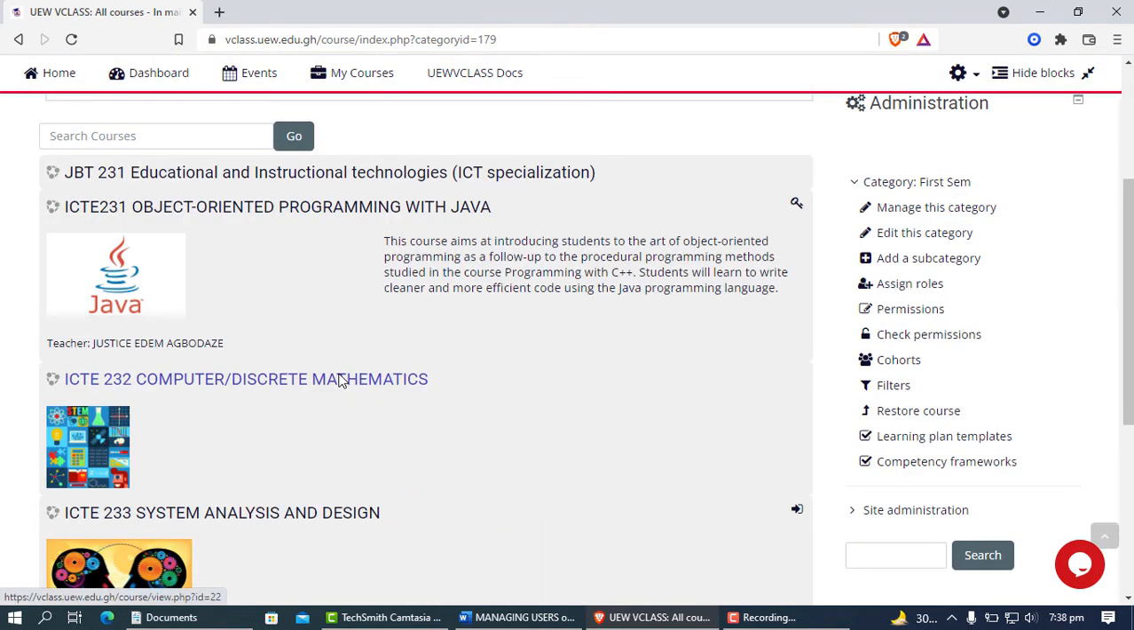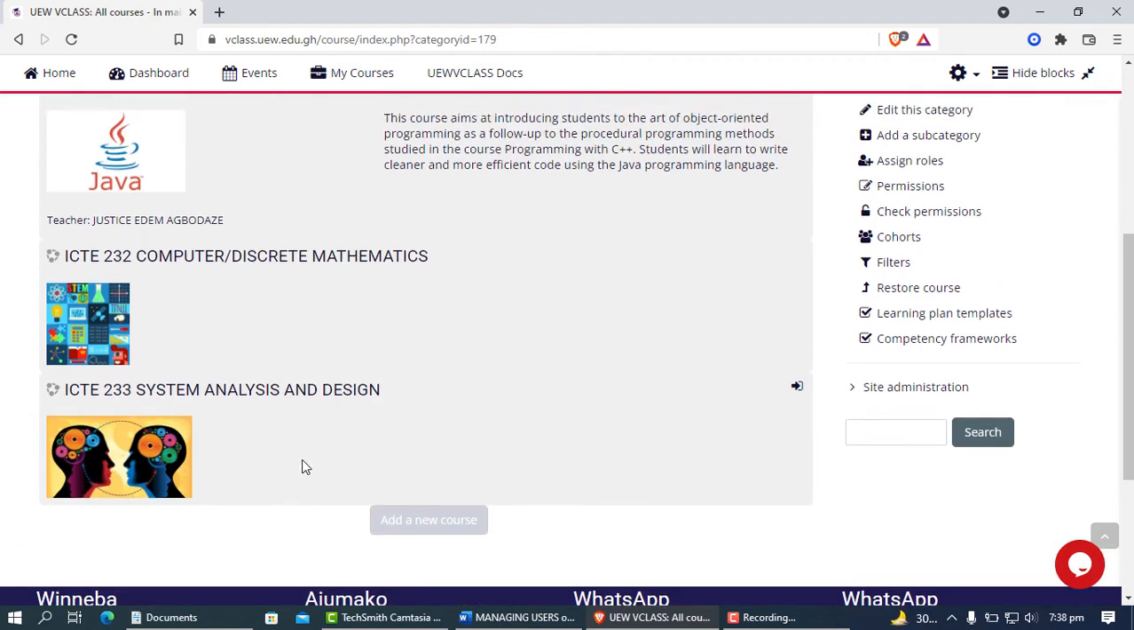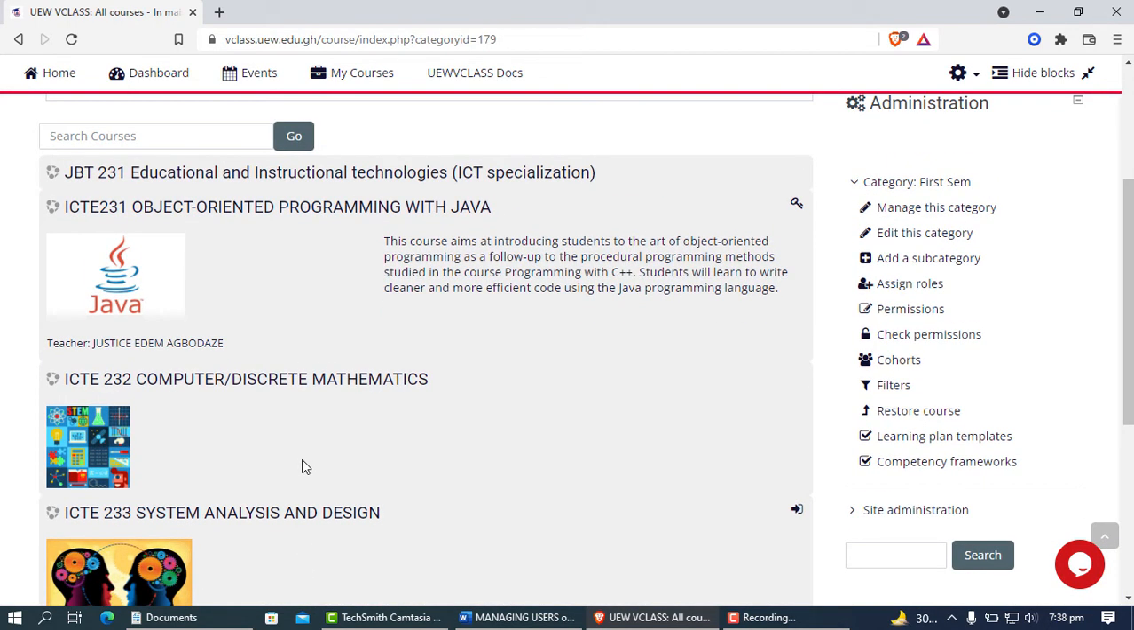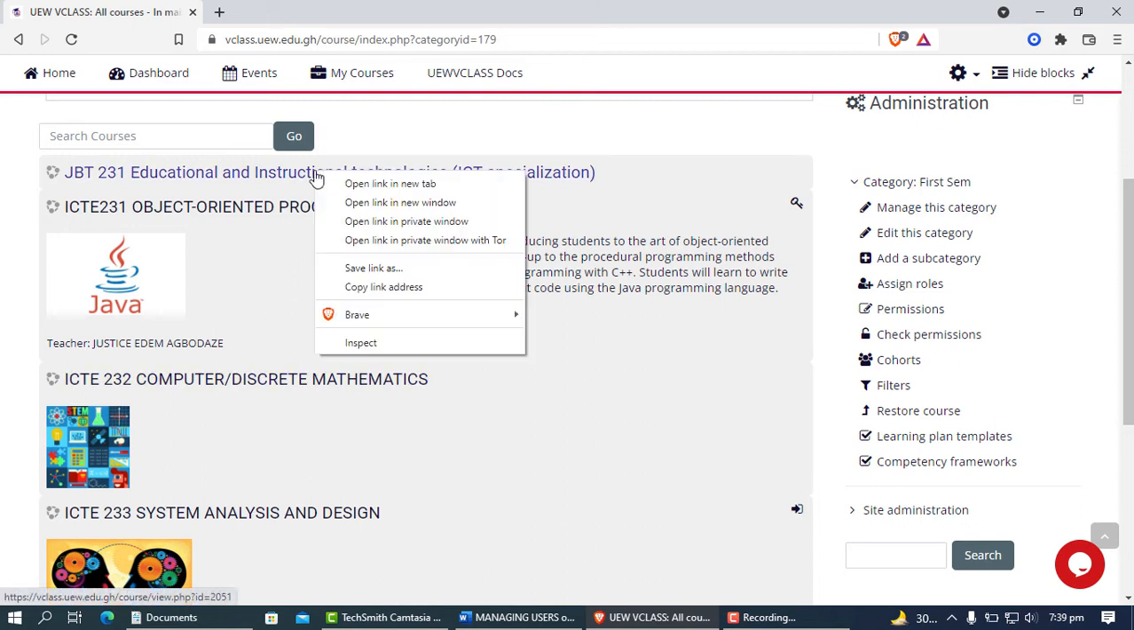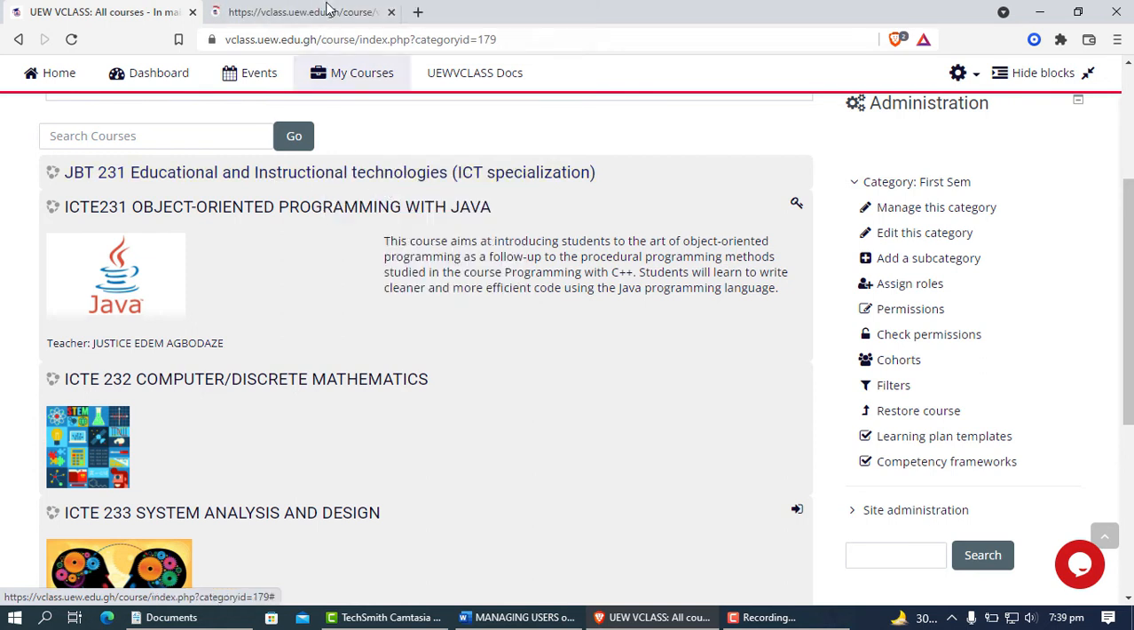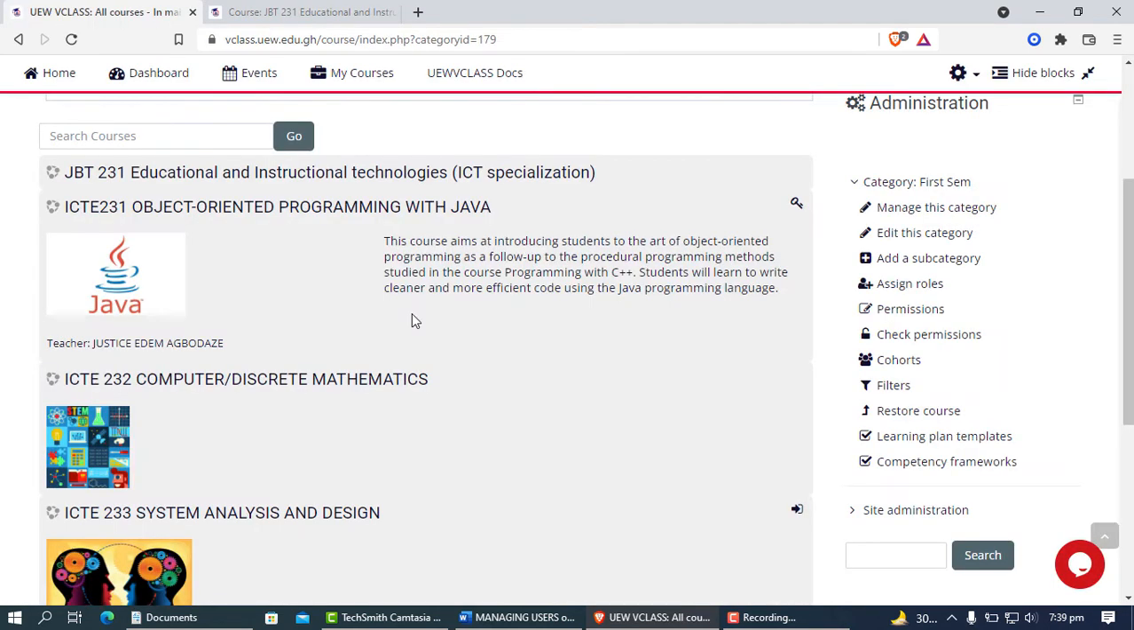So after opening it, we can see all the courses, 1, 2, 3, 4. So if the student is registering for all the courses, we can do it this way so that we can get all the courses on the page. All we have to do is to right click and open link in a new tab. It will open a new tab, then we can work on that particular course. So this is another way we can find the courses for the student.